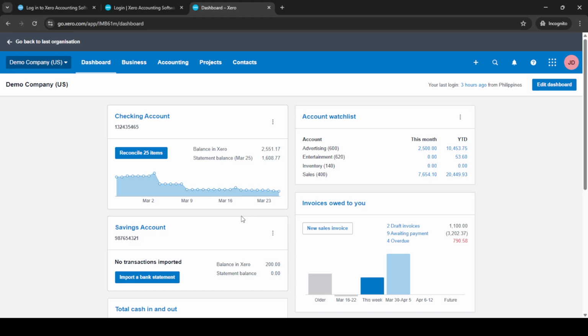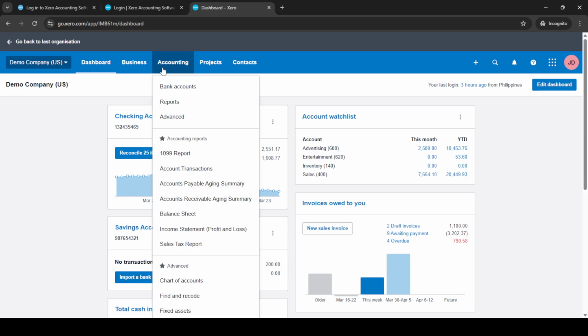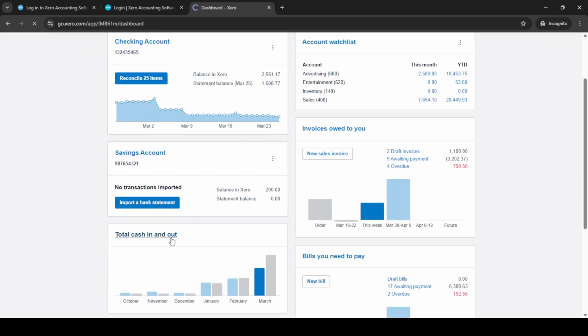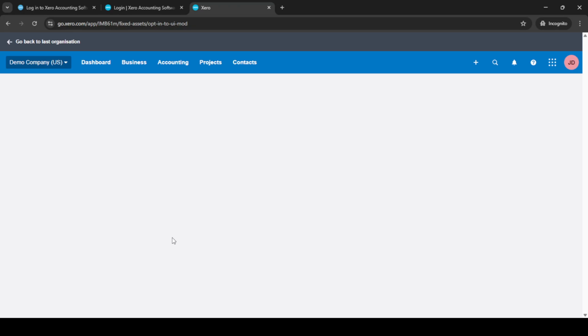Once you've logged in, you'll be directed to the Xero dashboard. This is your central hub for all things accounting related. From here, you're going to look for the menu that says Accounting. Go ahead and click on that. This will bring up a drop down menu with several options. What we're interested in today is the Fixed Assets section. So go ahead and select Fixed Assets from the menu. This will take you to a new page where you can manage all of your company's fixed assets.